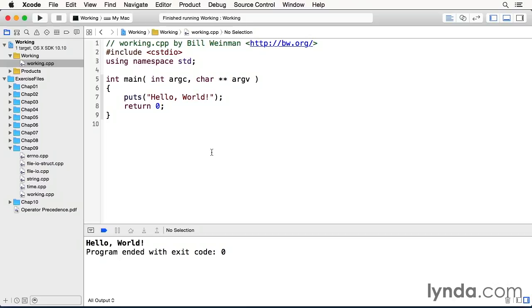So what puts does is it takes that C string and it displays it on standard out. Actually, more technically, it's writing it to a file handle which points to the standard out console, and then it displays a new line, and then it flushes the buffer on that file handle. So there's another function called fputs, which does not add a new line and does not flush the buffer. And it also does not default to standard out. You can give it any file handle at all.